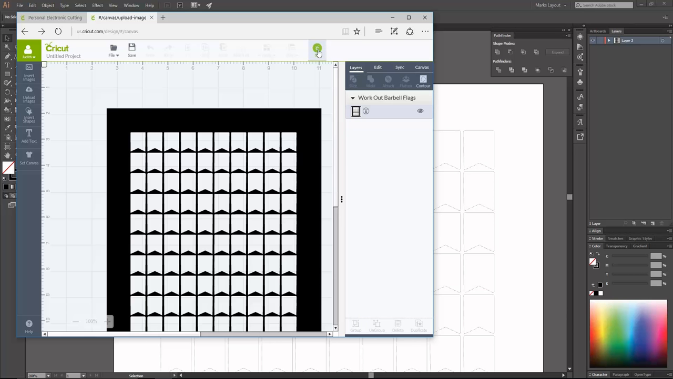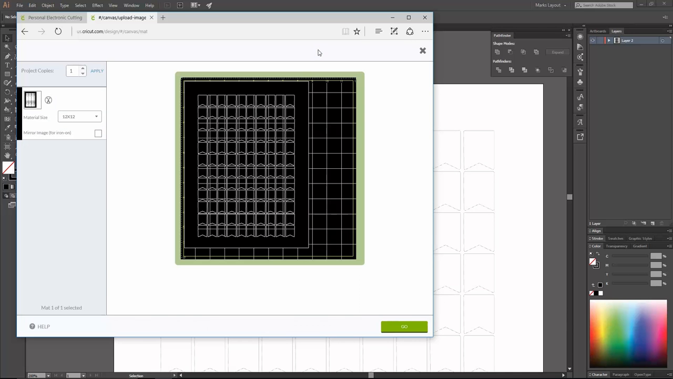We should see a large black border around many cutout squares. If you see many separate cutout shapes on your layer sidebar in Design Space, then something went wrong and you should probably revisit the steps. At this point, you can just click Go and load up a printed sticker sheet.